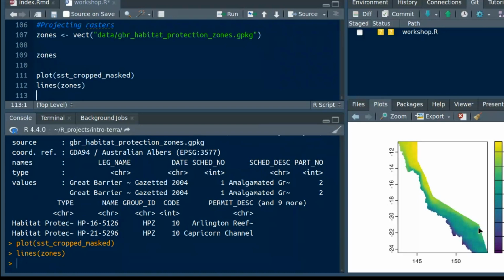And we don't get anything. The simple reason for that is that they're in totally different reference systems. So Terra doesn't know how to plot them one on top of the other. You've got to reproject one of those. You've got to get them both in the same coordinate reference system.